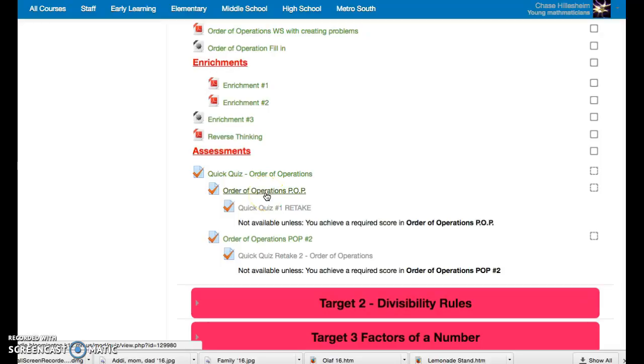In order for that to appear, the student has to get 100% on that. Now, let's say when the student retakes, this becomes their new score. Let's say things don't go as planned. Well, that's okay. We still have one more opportunity to retake.